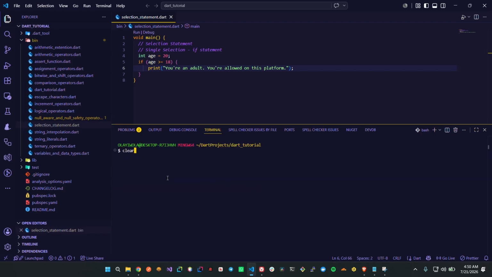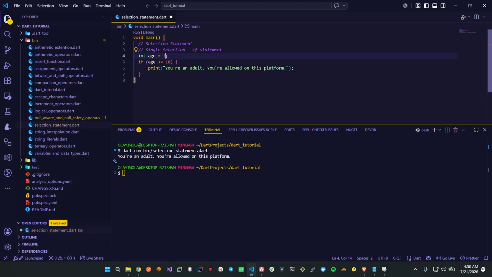Now we can clear just to be able to have a very clear view. All right, you can see that it printed: now that you are an adult, you are allowed on this platform. Very simple. And if the age now is something like 17, do you get it, which means this is not going to do anything actually, because we are only checking for if it is greater than or equal to.